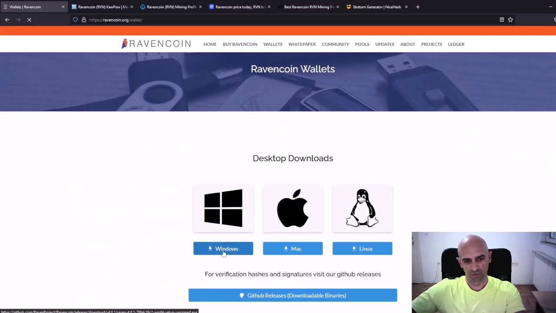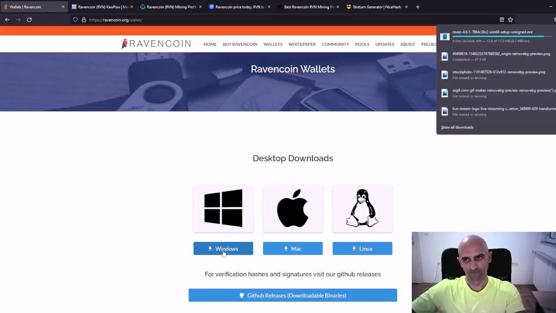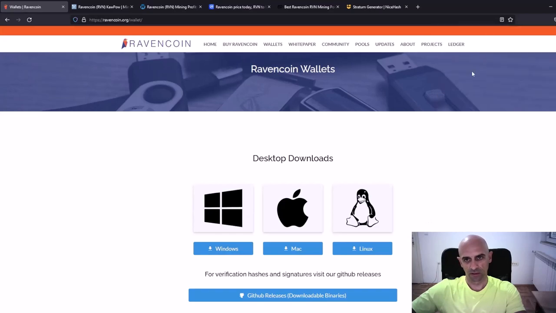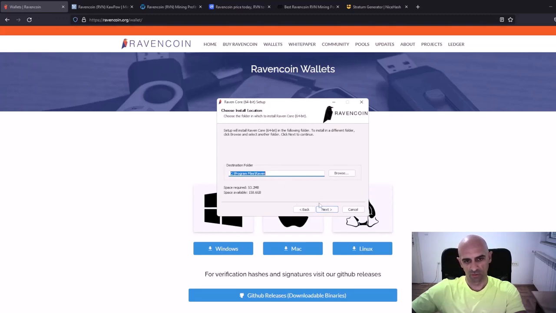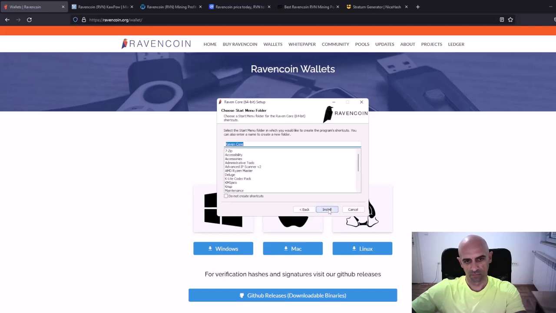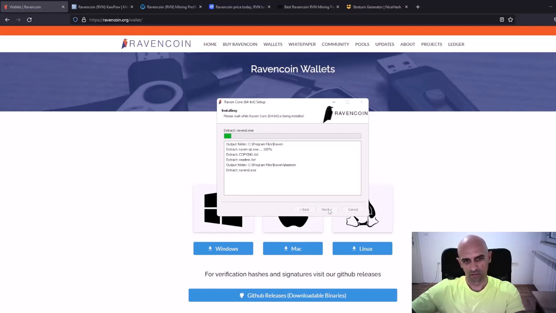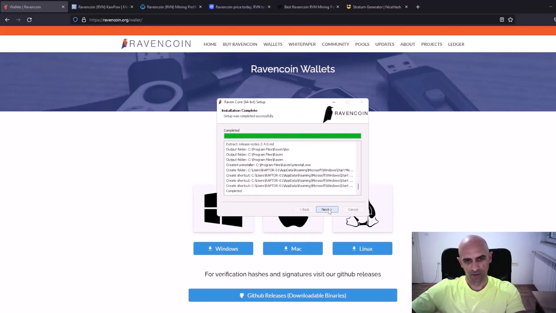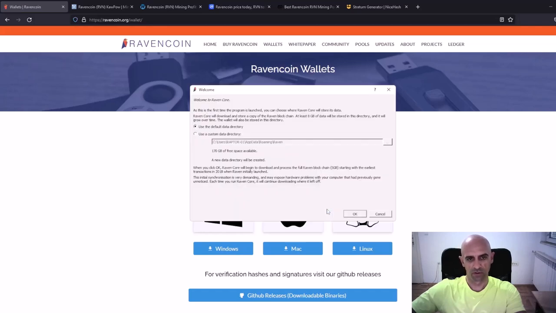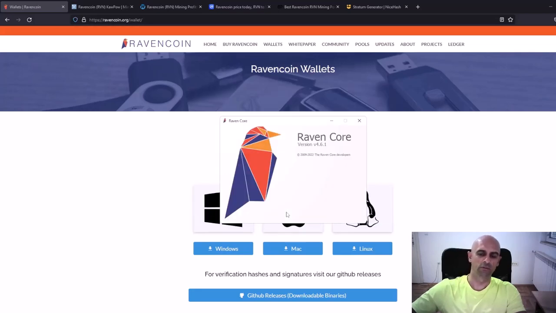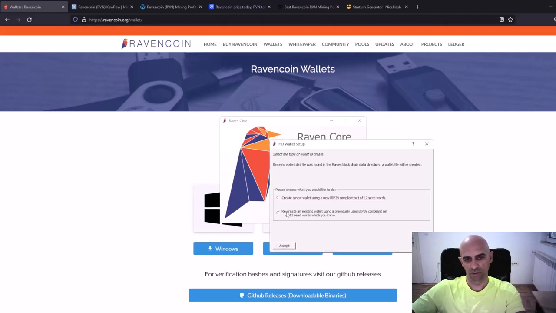I will now download the Windows wallet and start the file. It will say welcome to the Ravencore 64-bit setup wizard. Next, I will use the default folder, install. Now it says completed. Next, and click on run Ravencore. Use default data directory. Okay. And it will start syncing with the network.